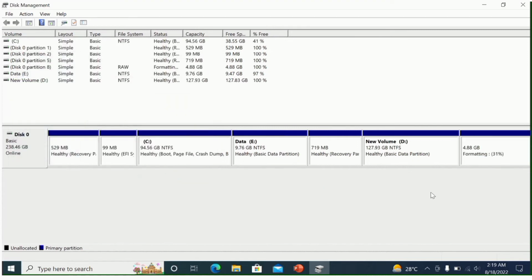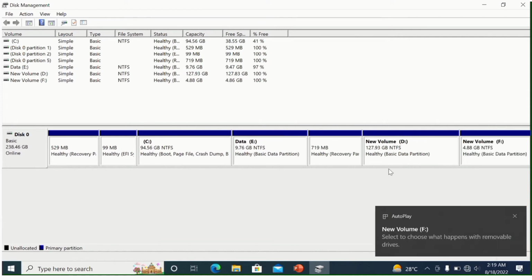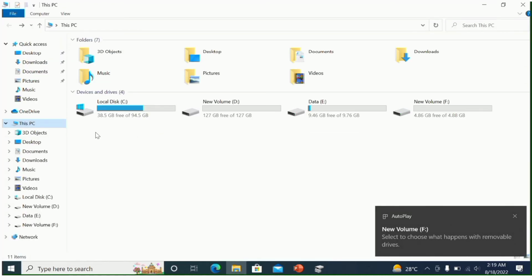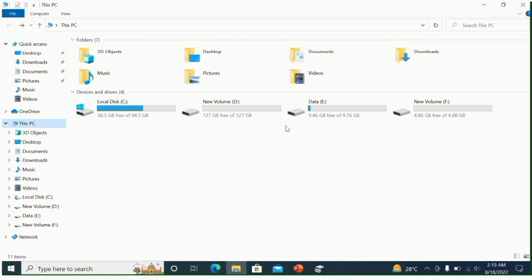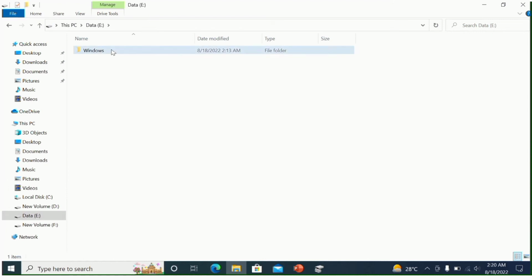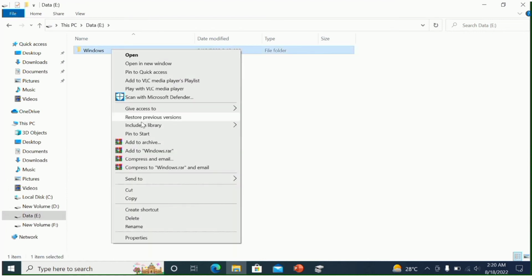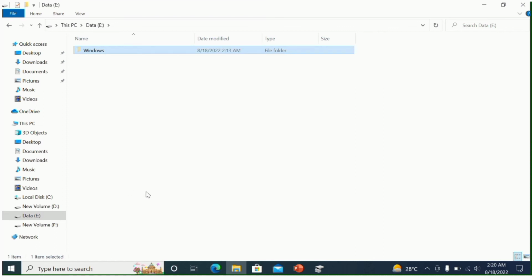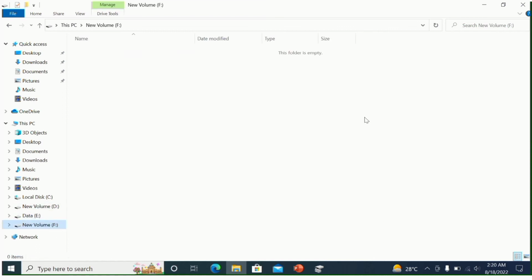Now you can see here a separate drive is generating and it will take only 1 to 2 minutes to generate the new drive. Now you can see here the new drive is generated. Now I will go to my computer option or this PC option and from here I will transfer data to F. I will cut this one and I will paste it here.